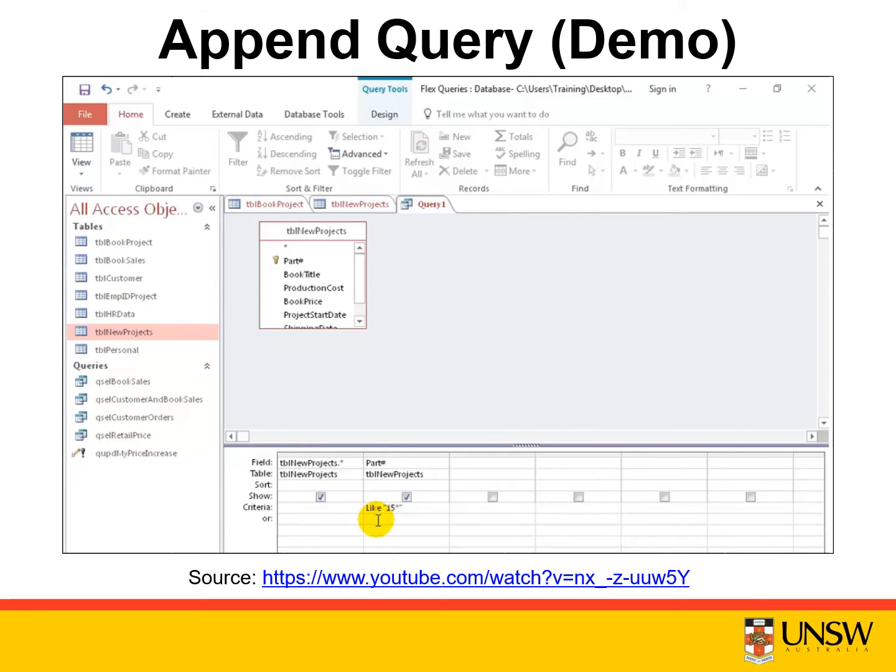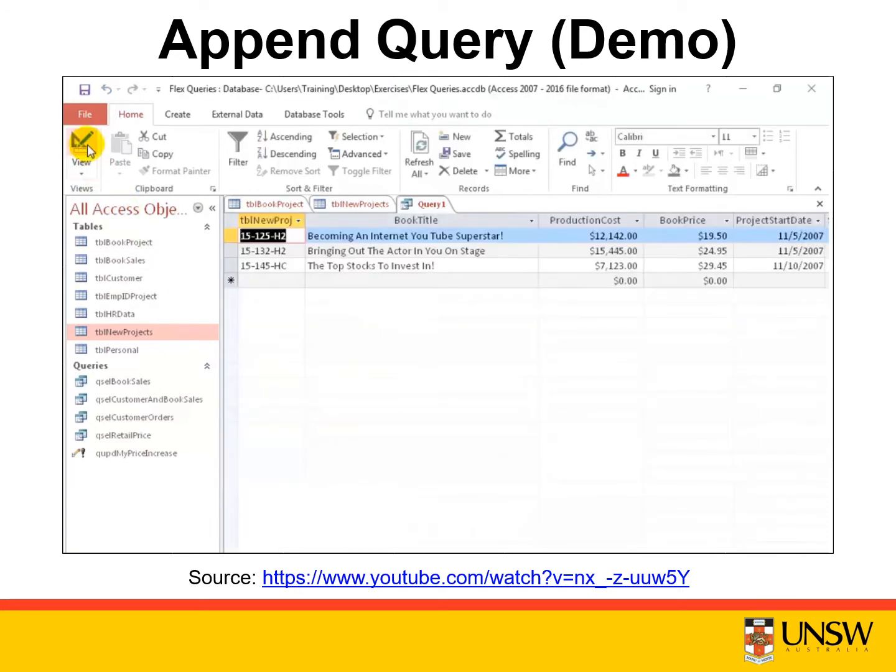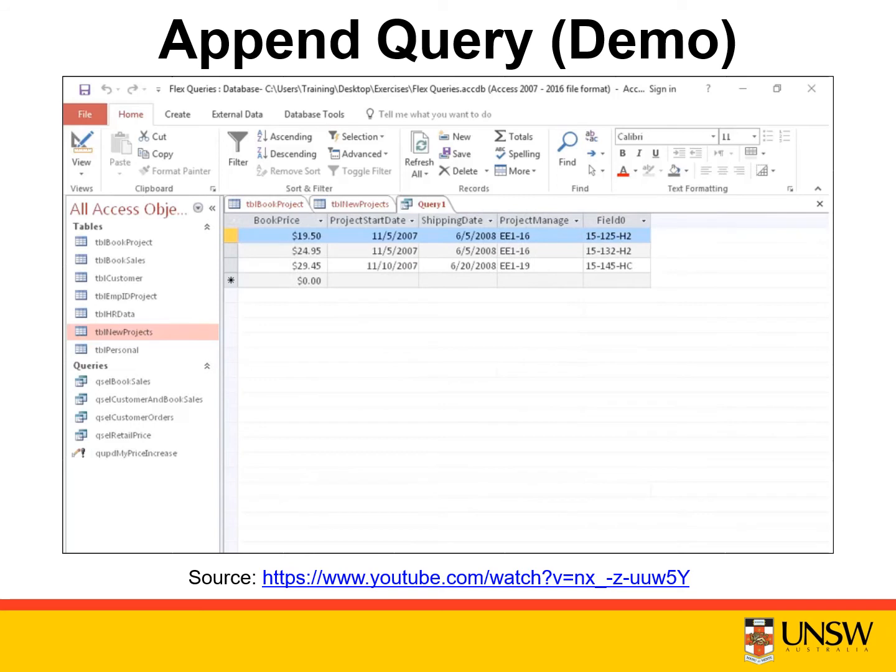Let's go ahead and hit the tab key, and let's take this for a test drive. Come up here, click on the View button, and there we go. It pulled in only those records from the new projects table whose part number begins with 15. And you can see we've got the name of the fields, so there's the part numbers, book title, production cost, all the fields, because that's what the asterisk does. But at the end, we get this funny name, Field0. Well, that's the one that we added in addition to all the other fields. So we have basically the part number listed twice. And because it's listed twice, the second time it's listed, it doesn't get a name.